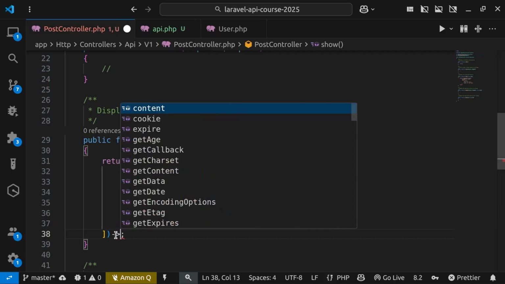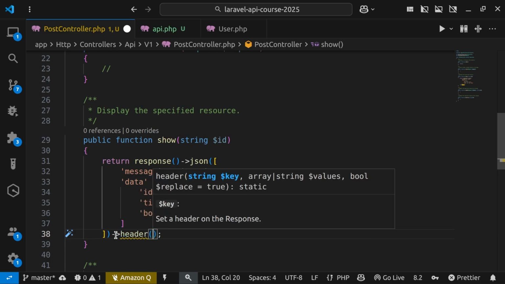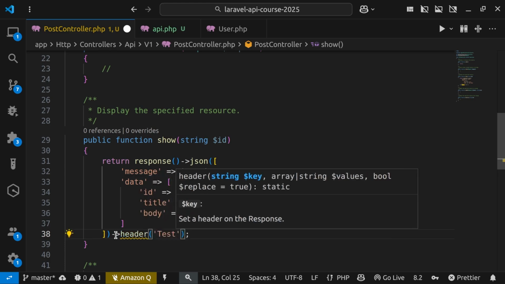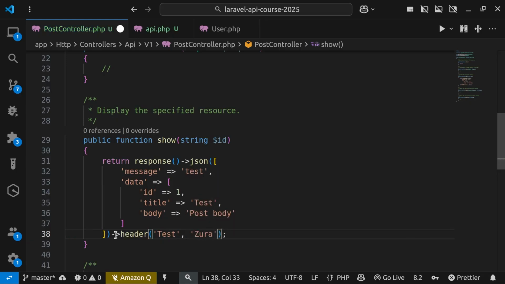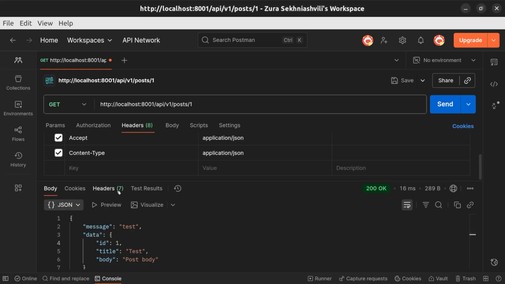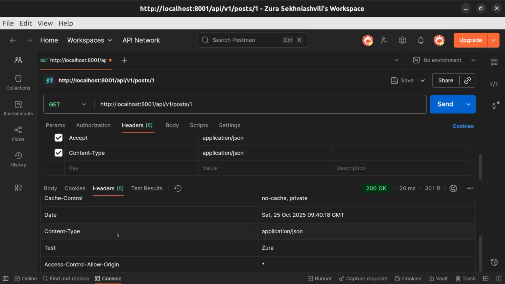However, this gives me the ability to change the status code. And I have a couple of options to change this status code. First, I can provide the header method here, and I can provide the header key. As an example, this is test header, and the header value is Zura. So I save this. Now we have the 7 headers right here inside the response. Look at this. So I hit send. Now we have 8 headers. I can click on this, scroll down below a little bit, and we're going to find test header, which has Zura value inside it.